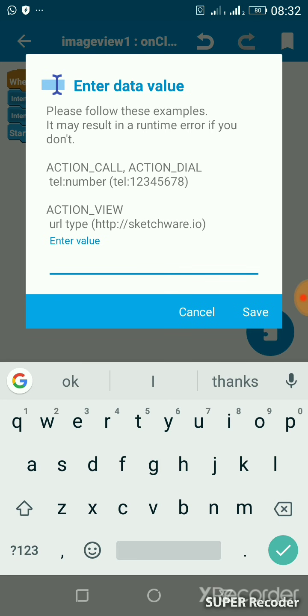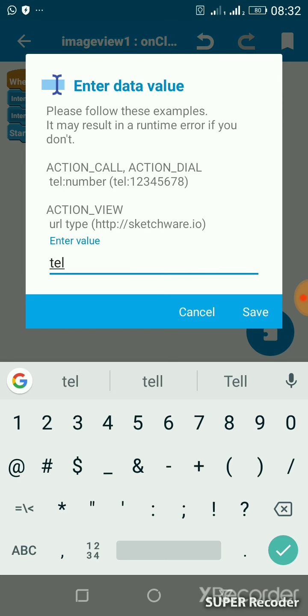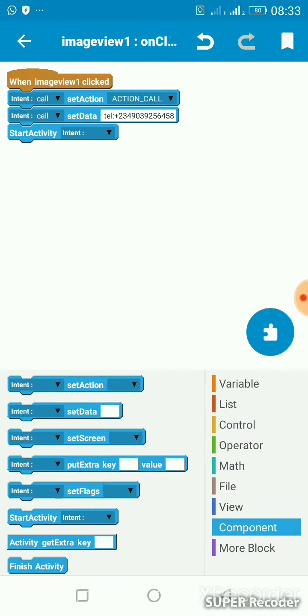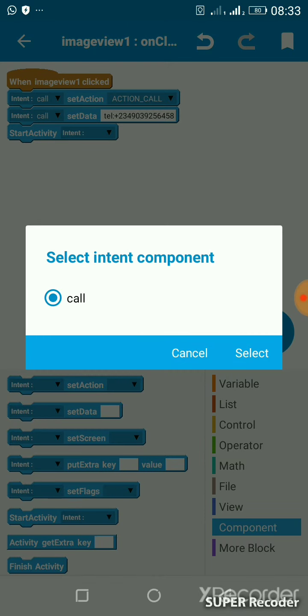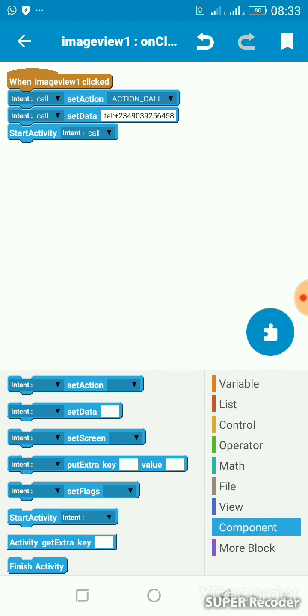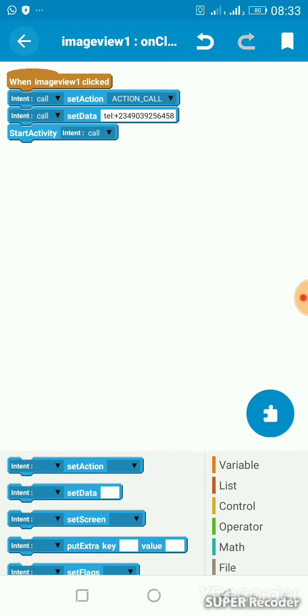So what we're going to do is look for your column. Now put your own number, +234. I'm going to add my own number here, +234. This is also my WhatsApp number, so if you have any question about this, you can WhatsApp me. +2349039256458. Now save. Now this intent, select call. Now I think we are done. So go back.